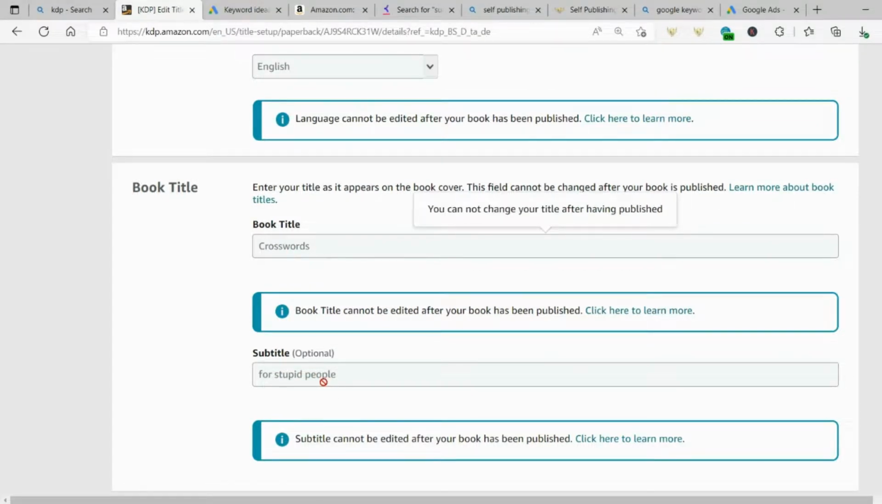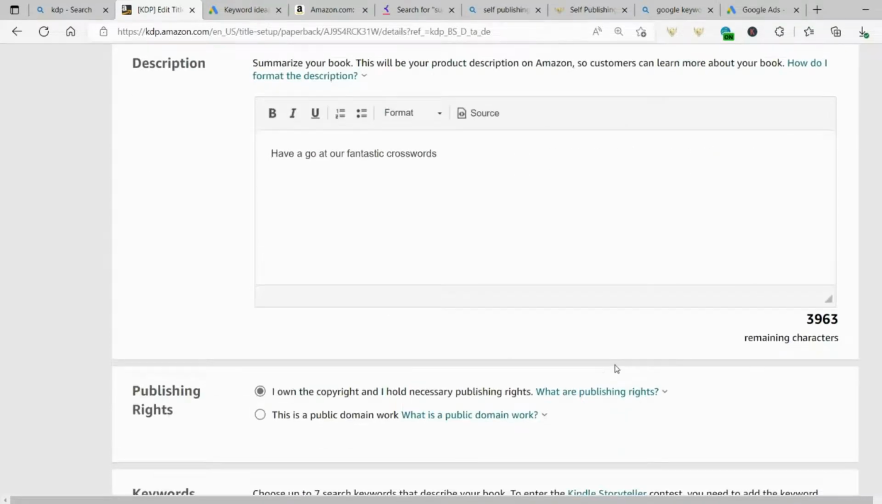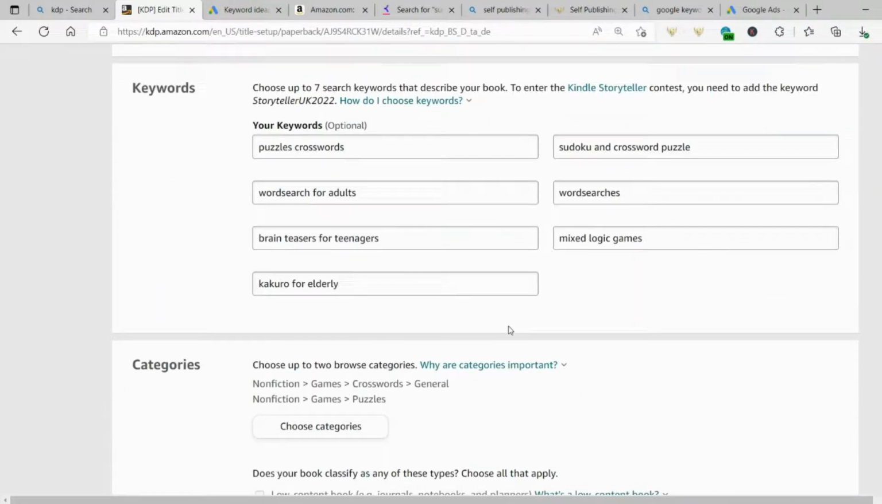So that title and subtitle are way more important, as Amazon uses them first, above these seven keyword boxes. Okay, this helps, and this is the only thing you can change after you've published, but it's much more important to get them in your title.